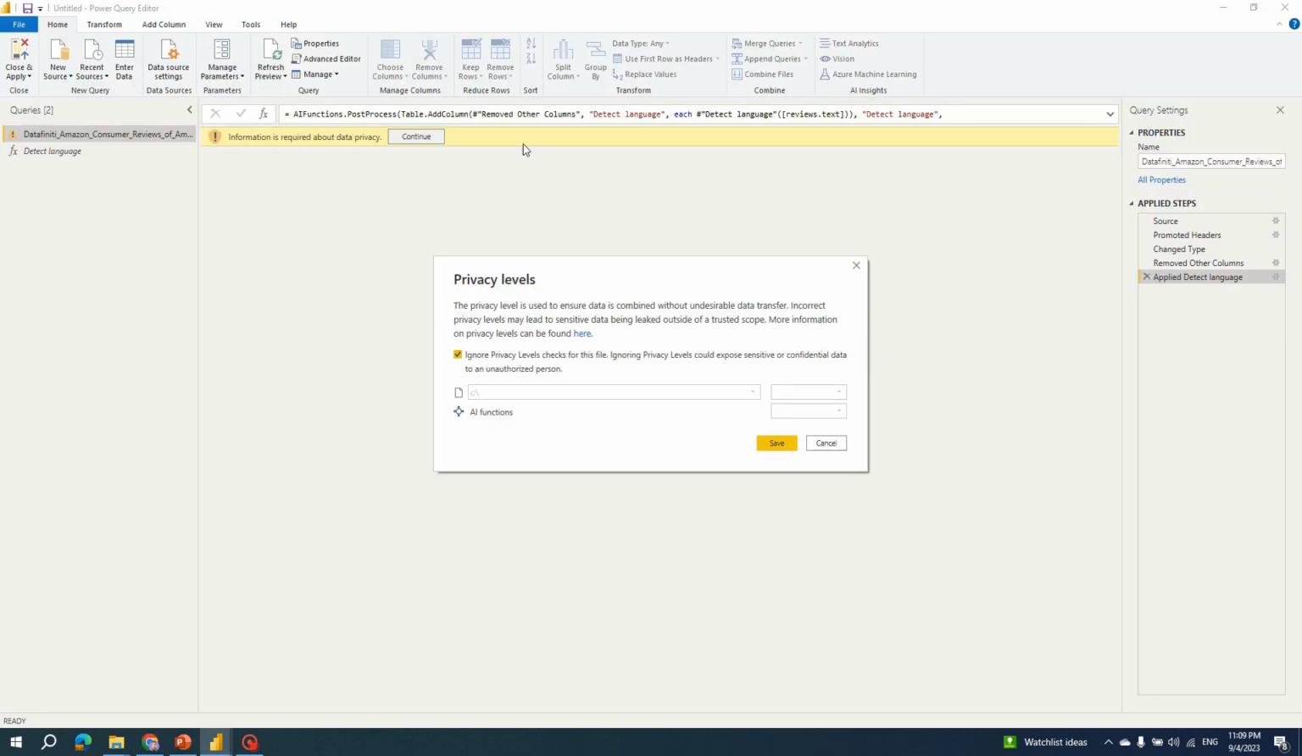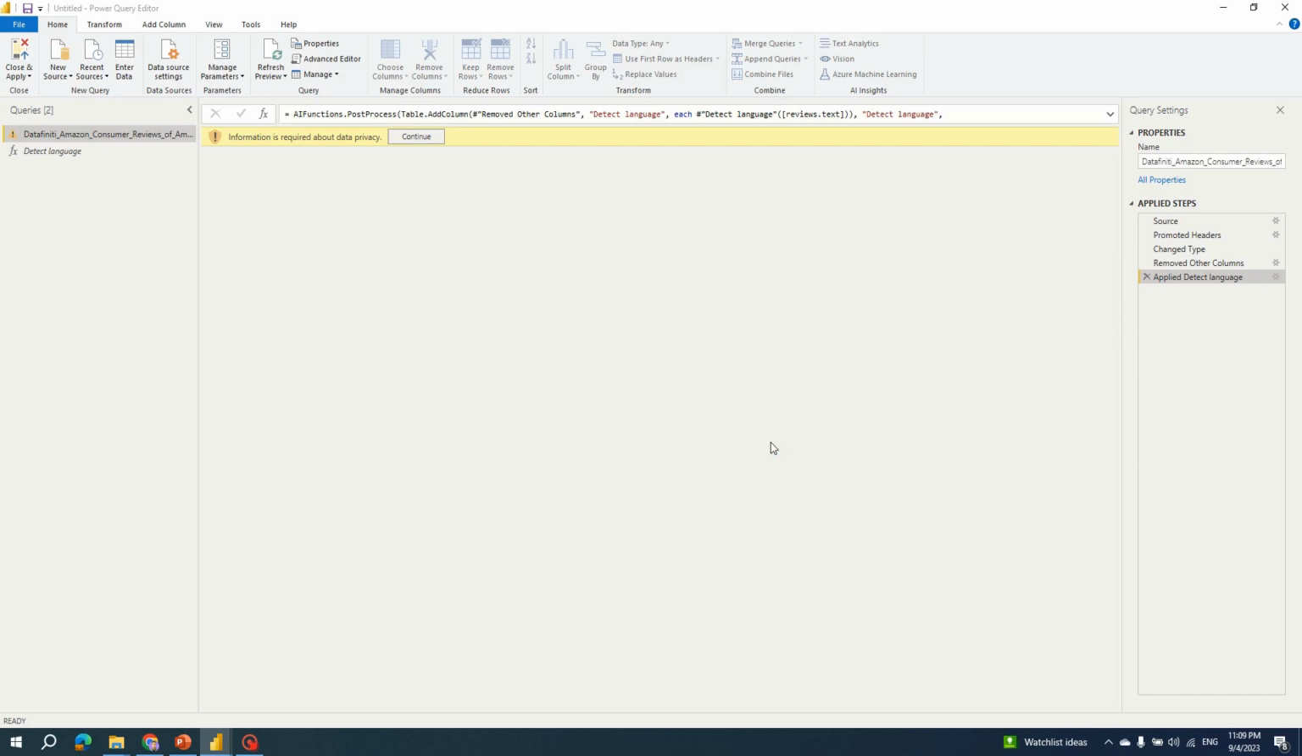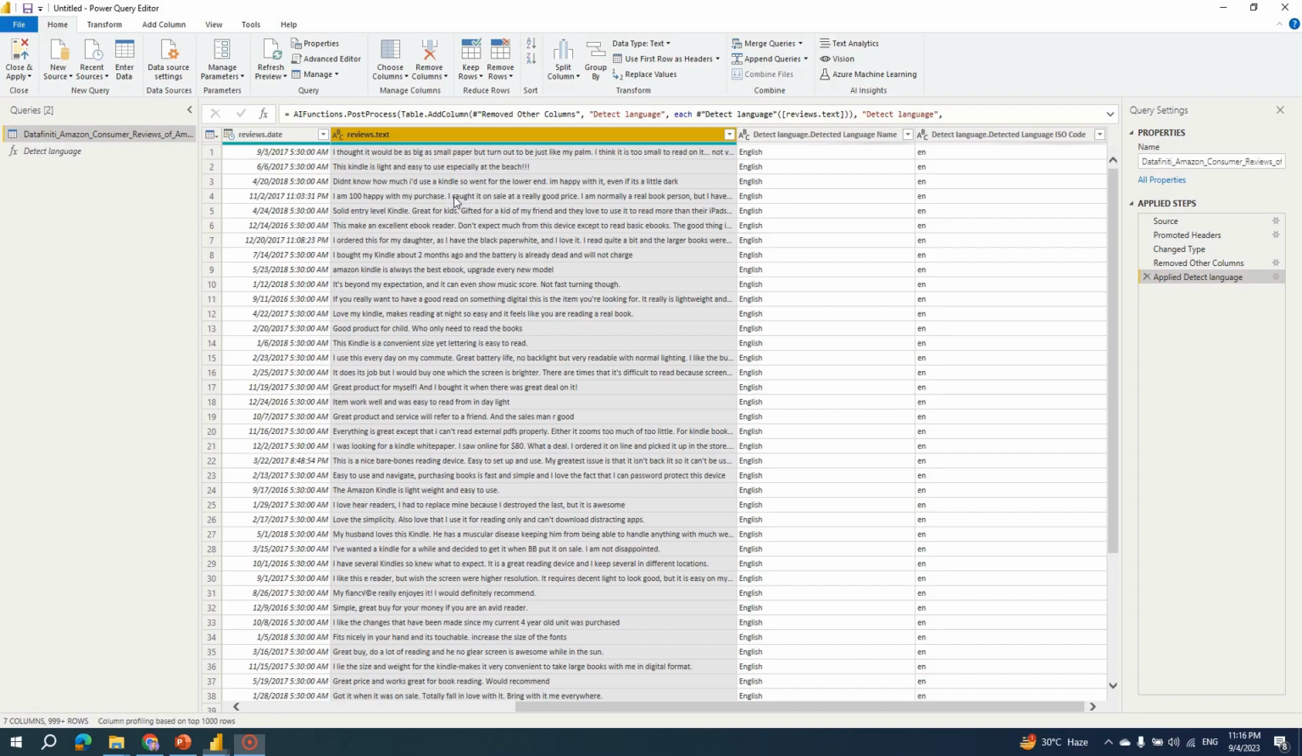Now, when we use this feature within Power BI, in the backend it calls that API. So whatever data we want to analyze using this feature will be pushed to Azure Cognitive Services, and that's why we need to give our acceptance that we want to ignore the privacy level here. The moment you check this and click on save, it will start doing the processing. Let's wait a few seconds while it is loading.